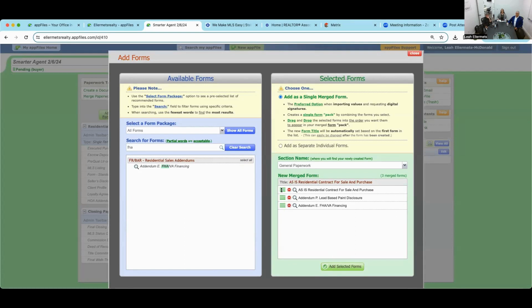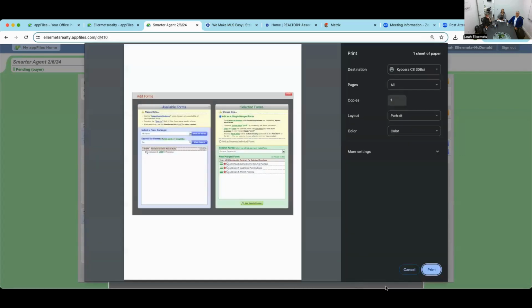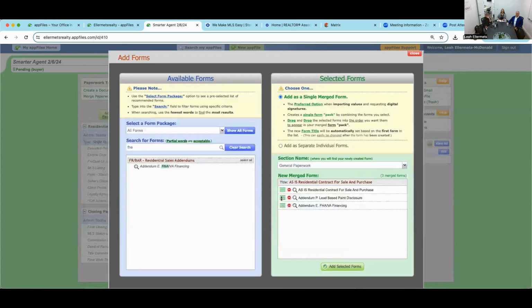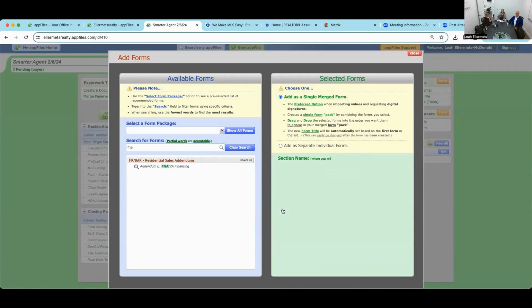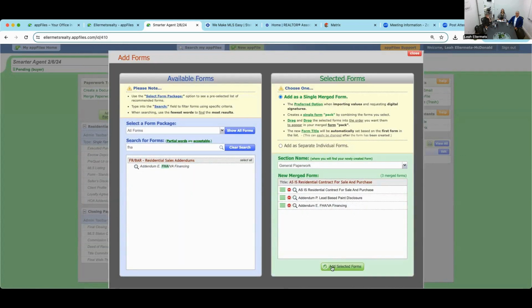If you notice right away, oopsie daisies, I put in my lead-based paint addendum first, and I want my as is first always. Just go over here, drag it up. You can drag them down, change it all around. I don't want to print that. But this is where you can make changes right away if you need to.